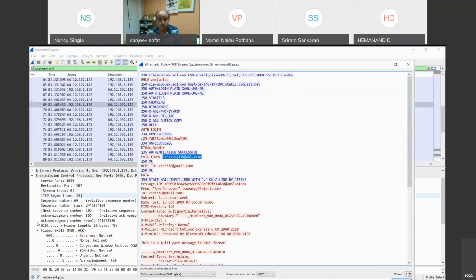So what we can do is go to a browser. Okay, we can open, I'll show you. You're able to see my screen now? Yeah, we are able to see your screen.